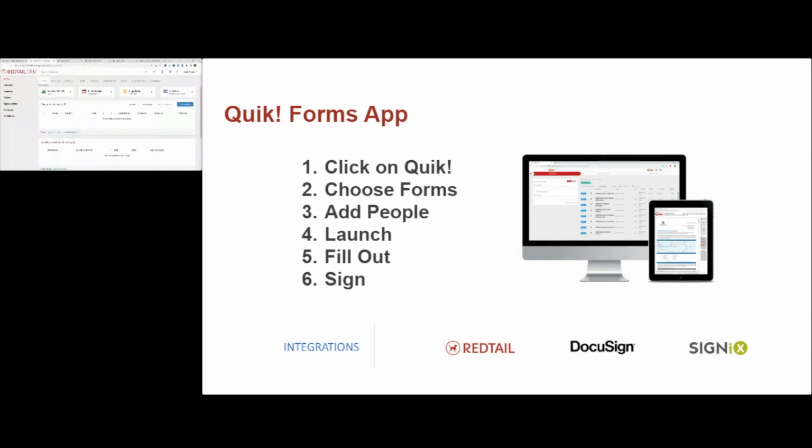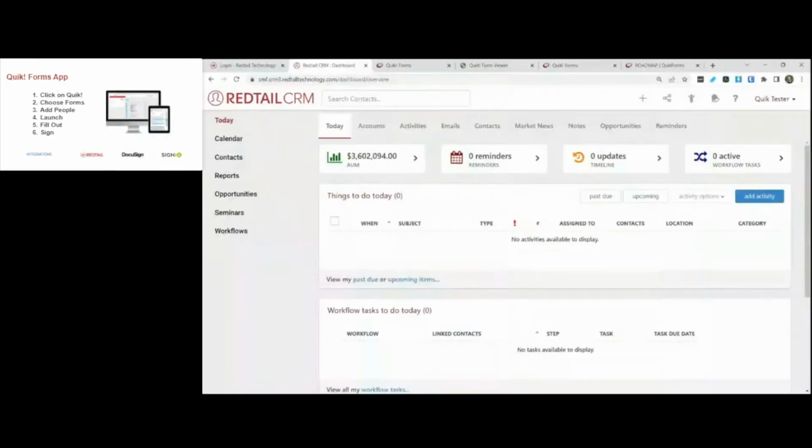Jack, do me a favor and confirm that you can see the Redtail screen. Yes, I can. Awesome. Perfect. All right. I'm not good at math. Neither am I. I'm not worried about how much assets I have under management in my account because this is just my demo.